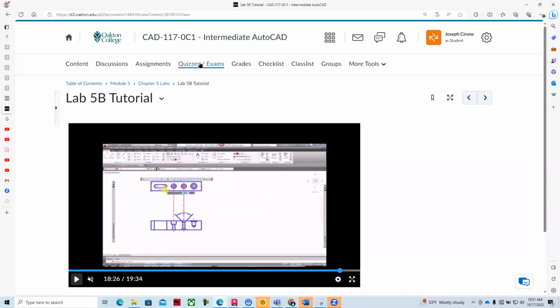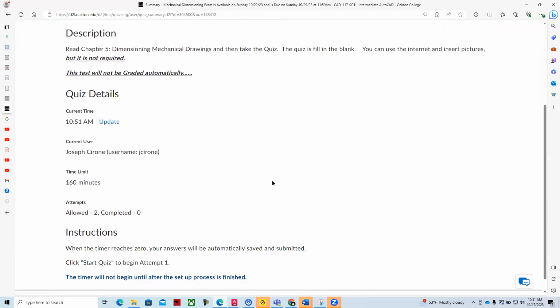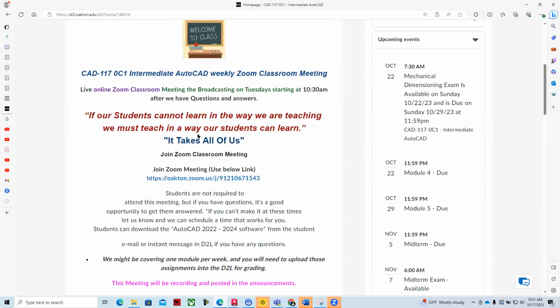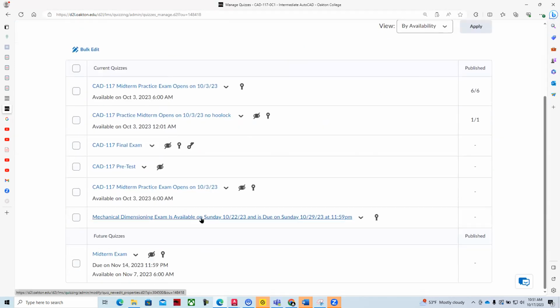The OPAL assessment is under quizzes and exams. We want to turn this around by next week. So here's the dimensioning mechanical exams. Please read through the exercise or the reading chapters before you take the test, because you will have 2 attempts. We're just using this to report that people are able to follow the curriculum, and we'll use that information. If I view this as a teacher, I can look at the questions under quizzes and exams. Here's the exam.